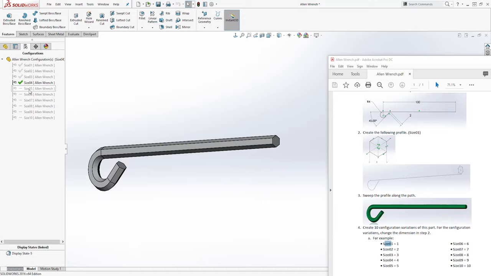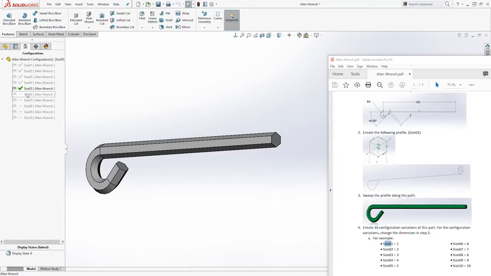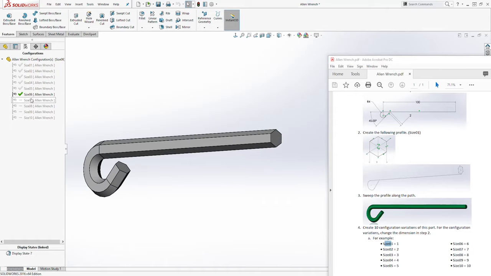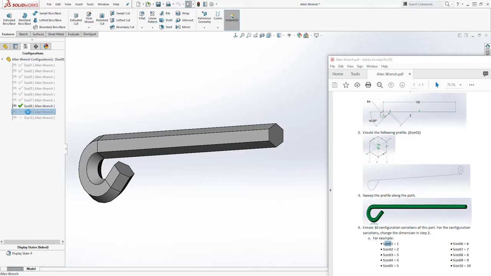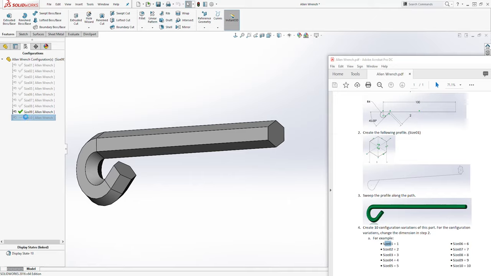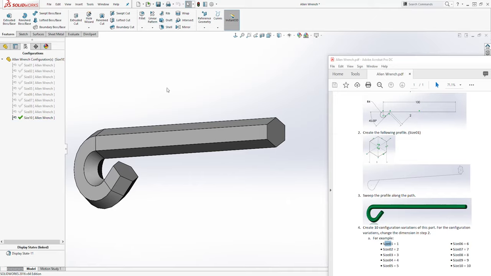Let's click on 4, 5, 6, and I'm just double clicking on it to activate it. 7, 8, 9, 10. And this is how you create different configurations of one part in SolidWorks. I really thought that this exercise is a good exercise to teach you how to do that.